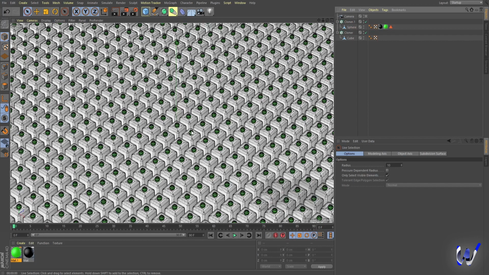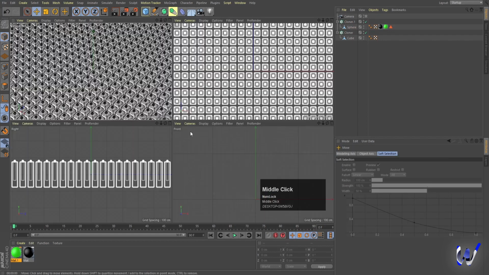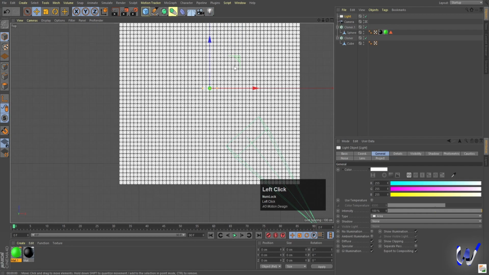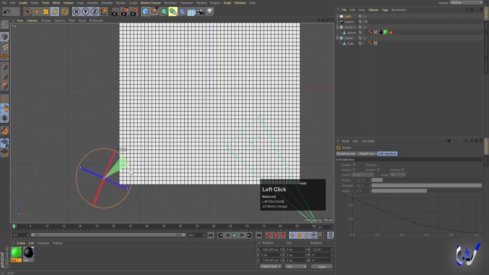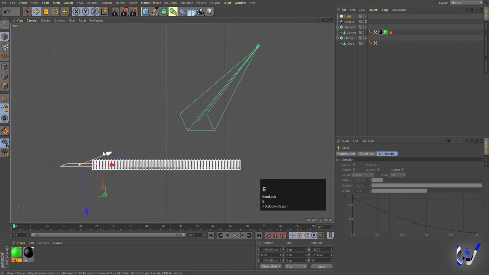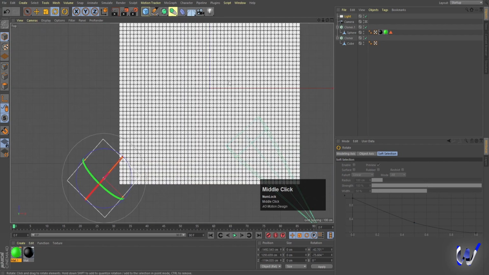Now there is no light in our scene, so for that I will go to the top view and add an area light and move this area light over here. I'm gonna increase the size, press R for rotation, rotate it like that, then rotate it like that. Go to the front view, press E and move this over here. I'm gonna increase the size, press R for rotation, rotate it like this.